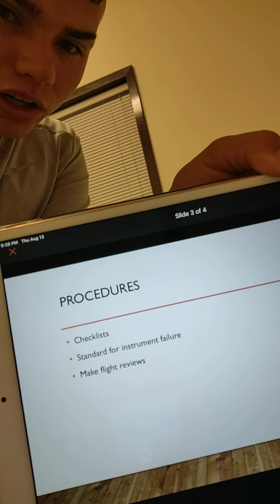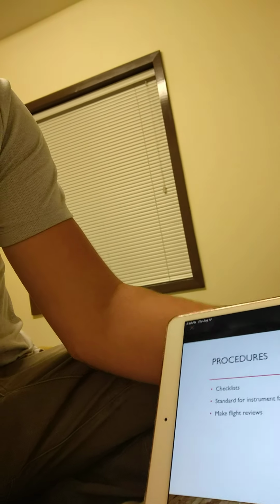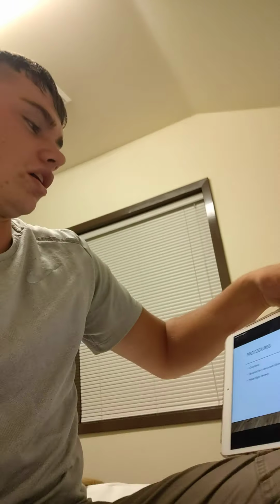So here's kind of my procedures. Checklists, standard for instrument failure, and make flight reviews. Standard procedures of an airplane should always be going through. Every company should have you go through checklists and make sure you're doing all your checklists. I mean, that's just Flight 101. You should know how to do that.